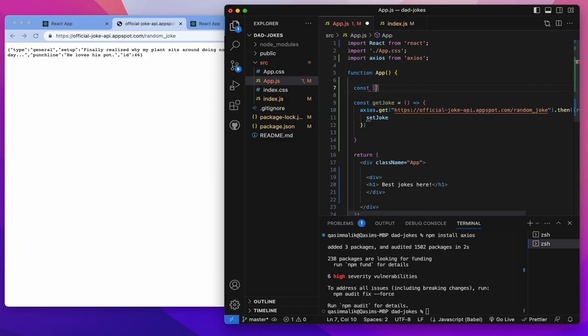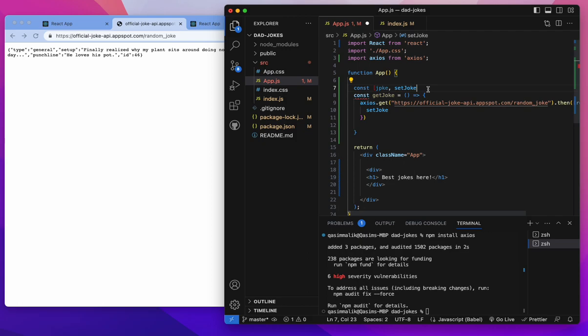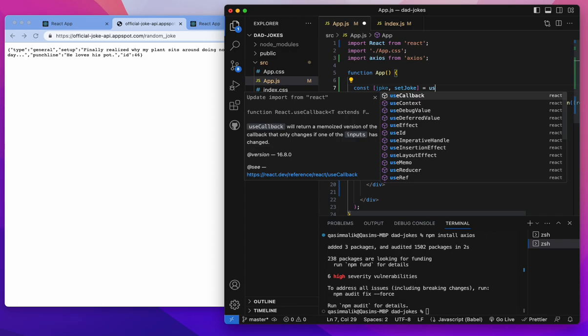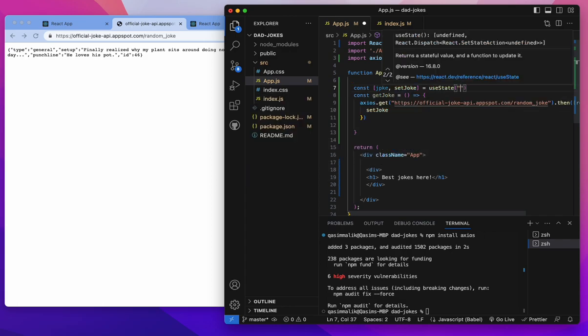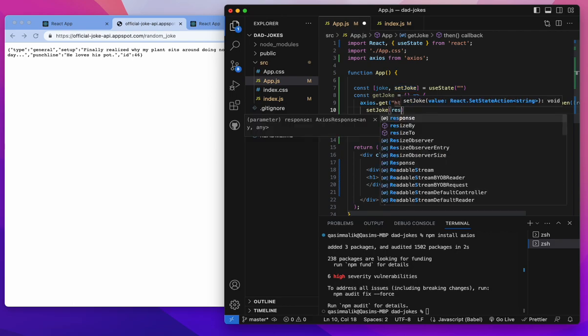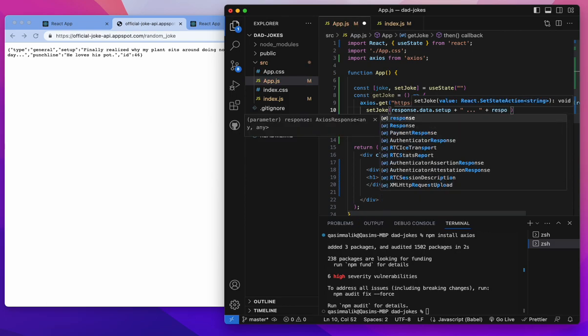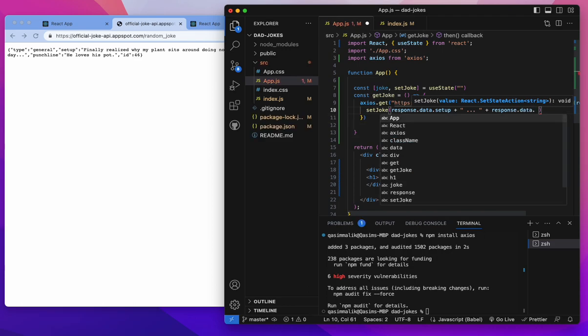So const, let's say joke, setJoke, that will be useState, and then this will be the hook that will set the joke. Okay, so setJoke will be response dot data dot setup plus, let's say 1 2 3 dots, and these 3 dots will go, then plus response dot data dot punchline.